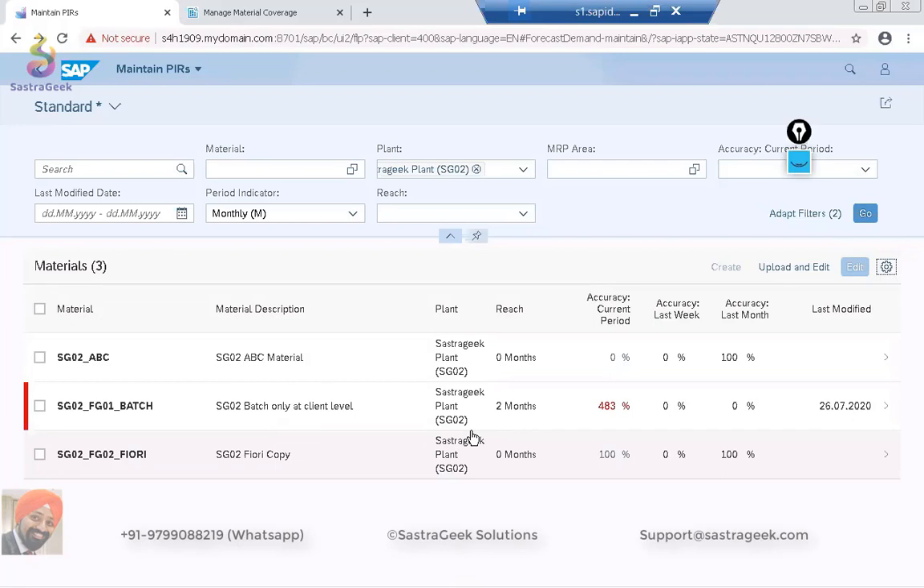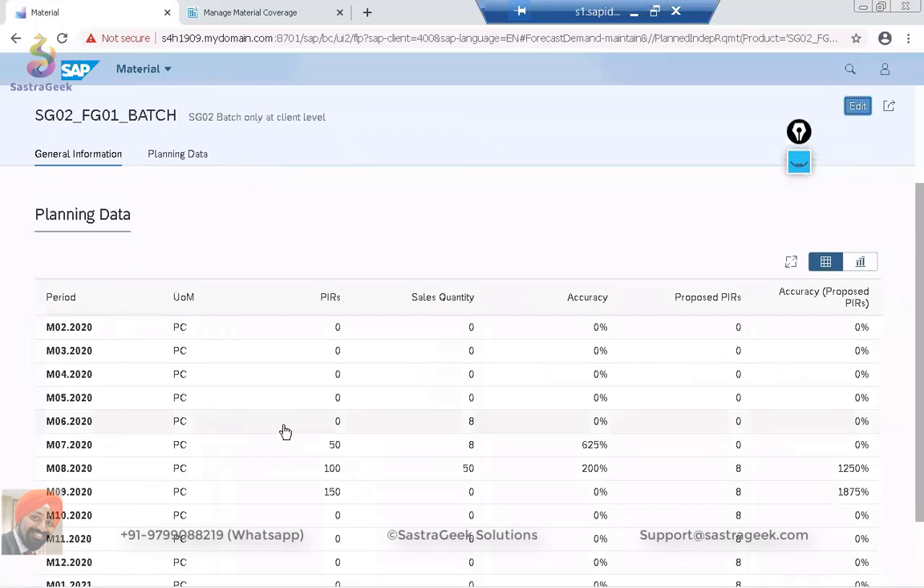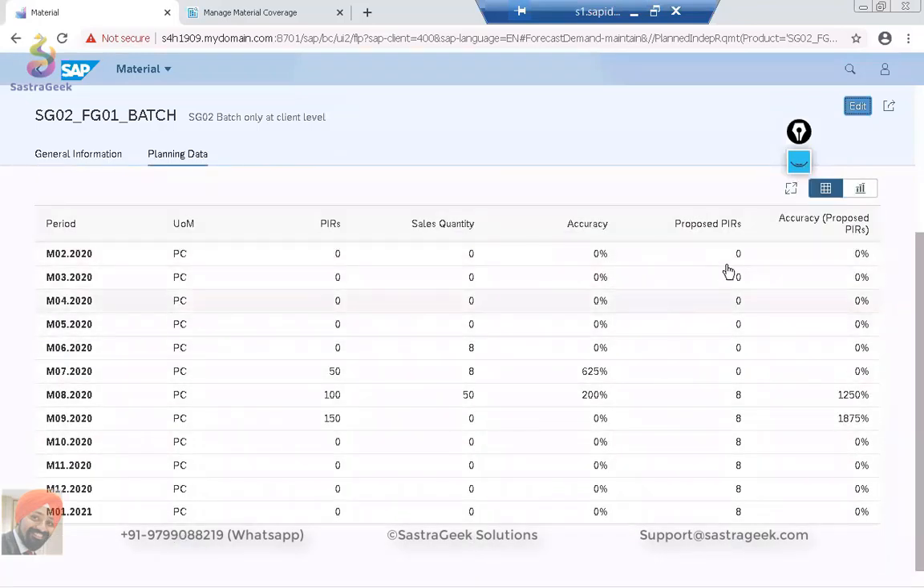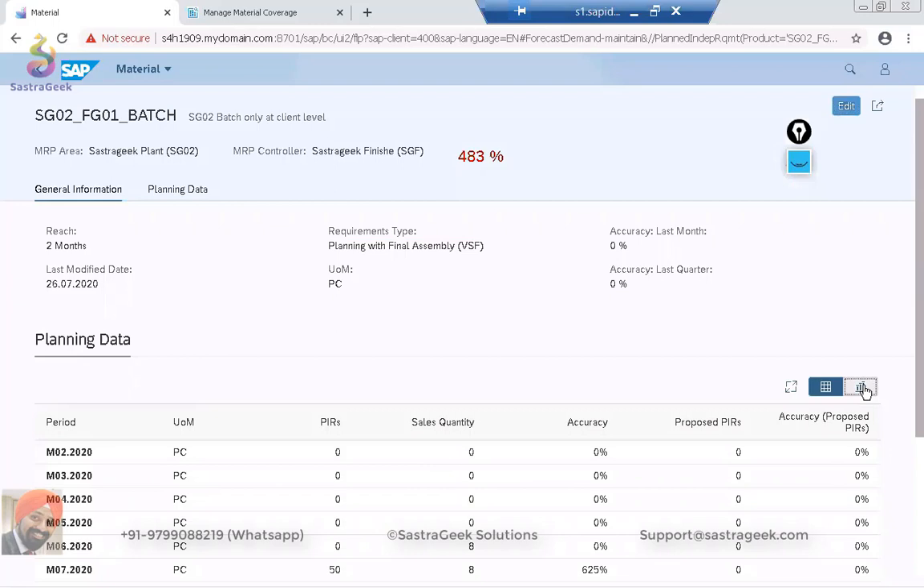So this would not be the exact replica of MD61. For an exact replica of MD61, we have another application that I would also quickly show you. So this information is there, and when you go inside, you have this information: what is the period, what is the quantity maintained, and what sales have been booked. You would be able to see the booked sales orders and the accuracy. The system also proposes some PIR quantities based on the calculation it does from the previous data. It shows some proposed quantities. Okay. And you can also see a graphical view.